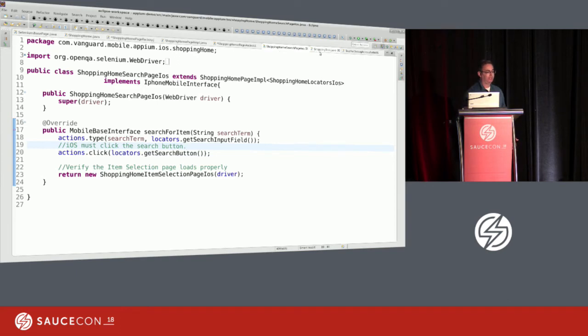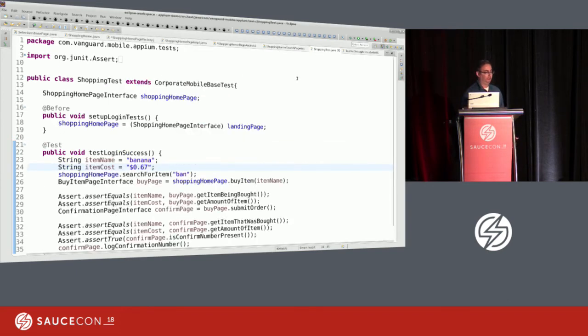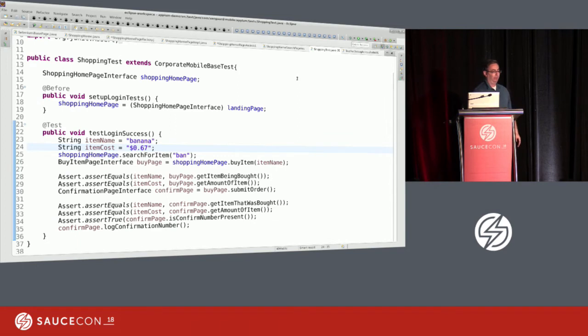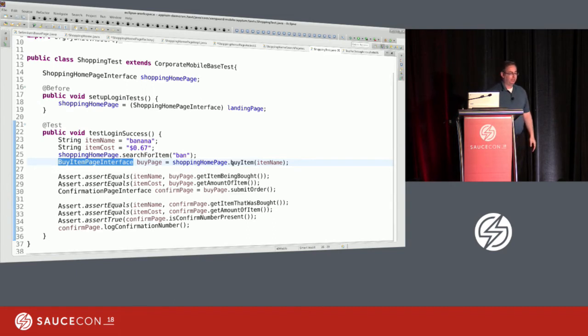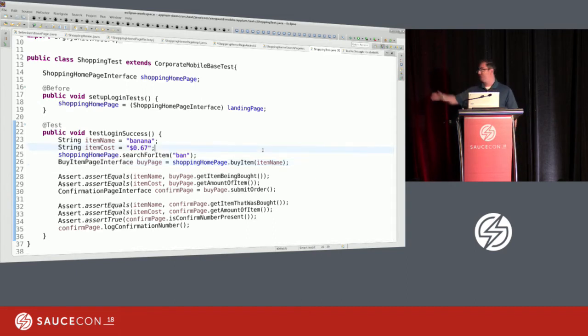When we go back to our test case, it looks even more simple, right? We utilize all the interfaces when we're creating our objects in our tests. And the test case itself is super simplistic. You set up your string for your item name and your string for your amount. And you say, hey, I want to search for an item on the shopping homepage. And then I want to get to the buy page by buying an item. And then I want to do some validation on the buy item page where I can validate that the item and the amount are correct.